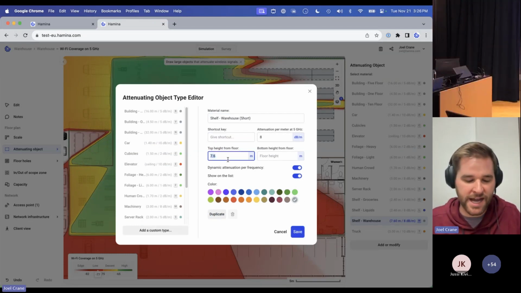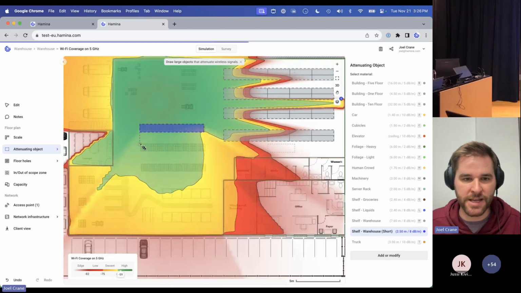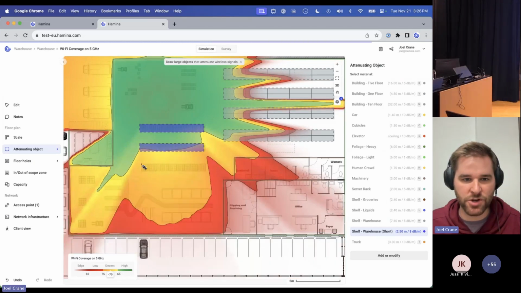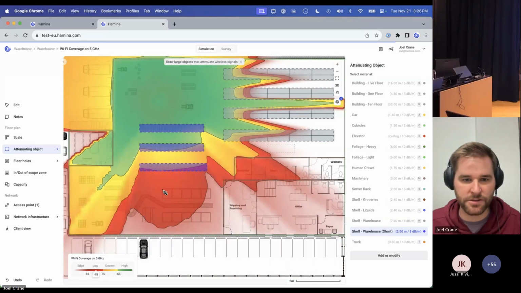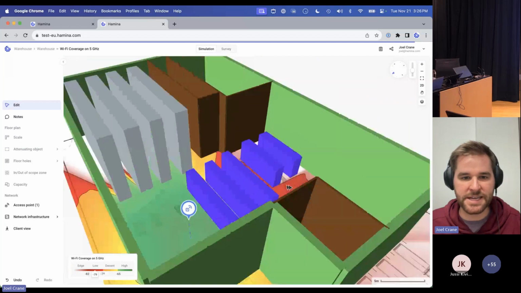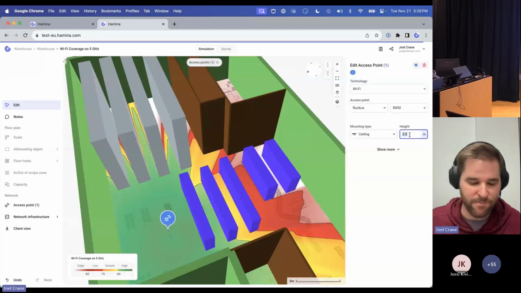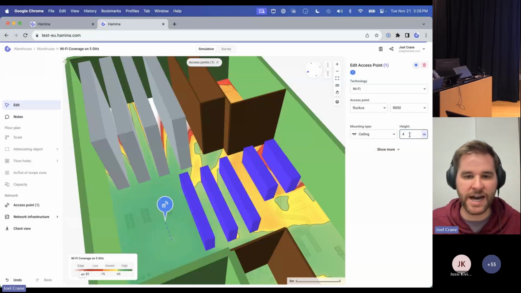And I'm going to make the height be 2.5 meters, and I'm going to make it purple so it stands out. And then we'll draw in the shorter shelves right here. So we'll just draw those in really quick. And then once I have the shelves done, let's switch back to the 3D view, and you can see now that they're shorter. So let's place our access point at maybe 4 meters, so just a little bit higher.